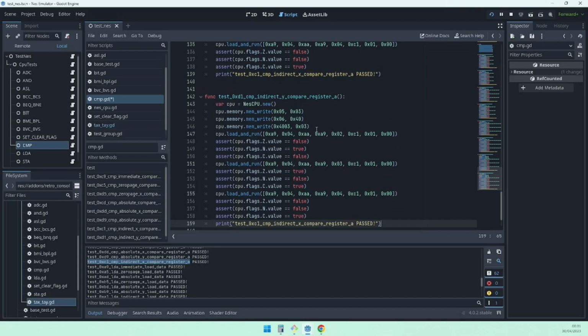Okay, so indirect Y makes the sum after. So let's first transfer to Y instead of X. This one is going to read from address 1 and address 2, and it's going to read 40 and 3, and will then add 4, and we'll find the address 4007.